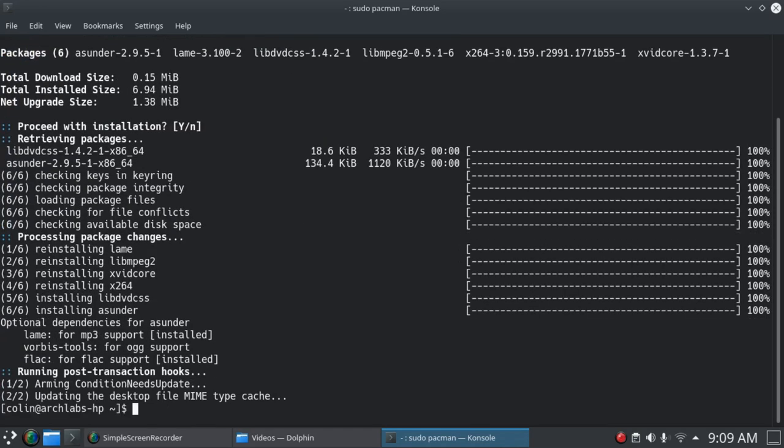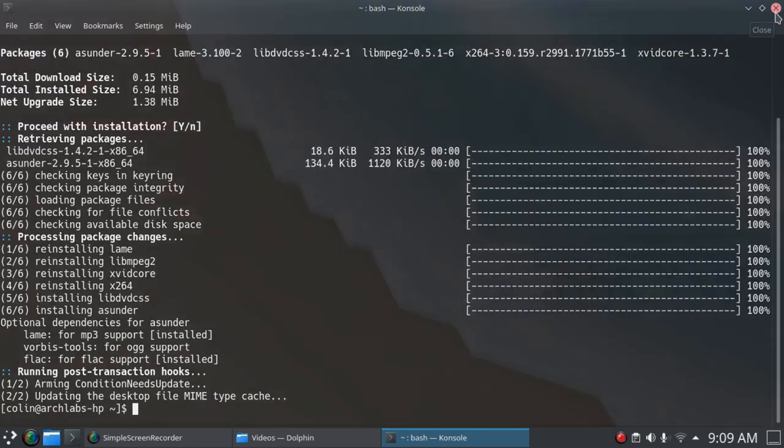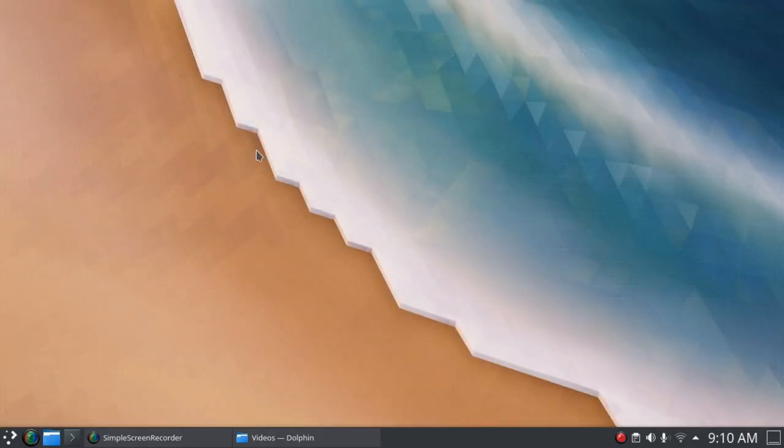Enter for yes. So lame and libmpeg2, xvidcore, they were all reinstalling. So the only ones that were really installed were libdvdcss and asunder. So the other ones must have been installed already. So that's interesting. Probably because MP3 is no longer proprietary, I don't think. So now what I'm going to do is put that DVD back in.